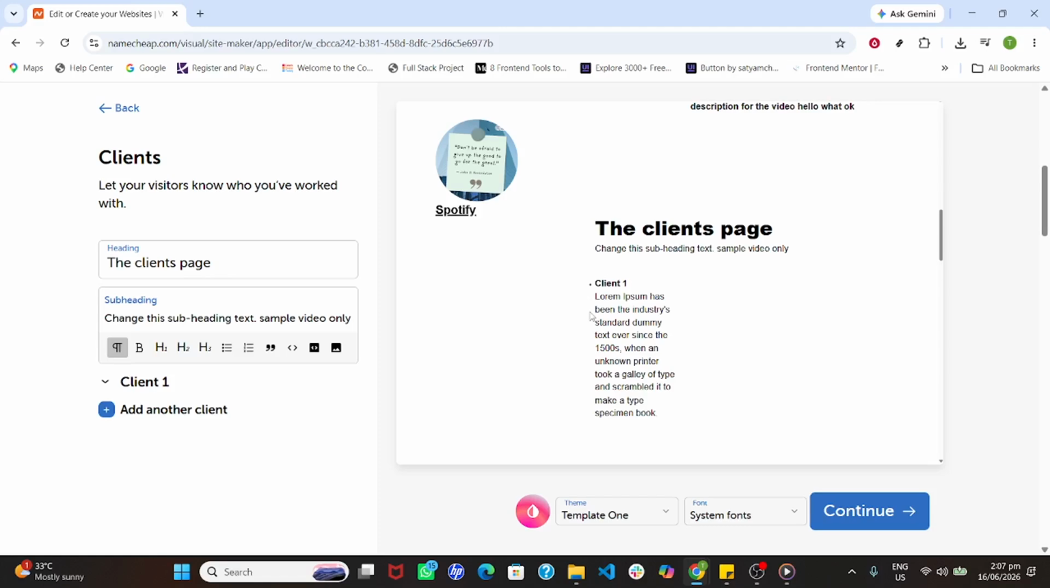Now you can type your new subheading. This is where you get to make it your own. Maybe you want to say something like, "Trusted by industry leaders," or "Brands we've partnered with," whatever fits your brand voice. Just go ahead and delete the old text and type in your new message. You can also adjust the formatting if you want, but the main thing here is just getting your words in place.